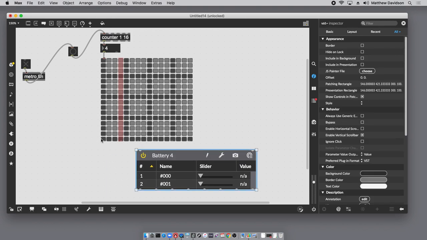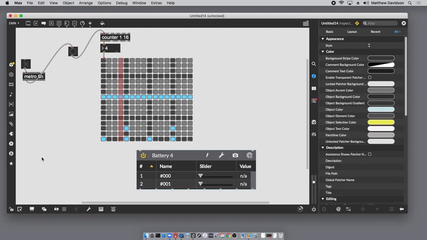So let's fill this with some test data. I'll drop in some notes here. These are going to be like hi-hats. And what I want to do is look at the output of this as it's running. What I can see here is I'm getting a list that corresponds to the number of the rows that are being addressed.